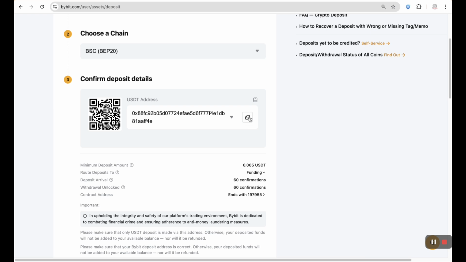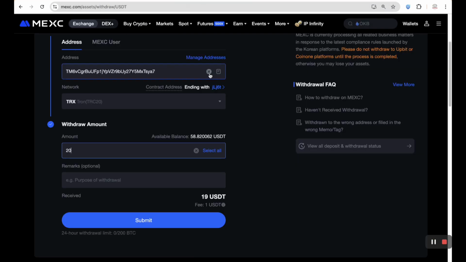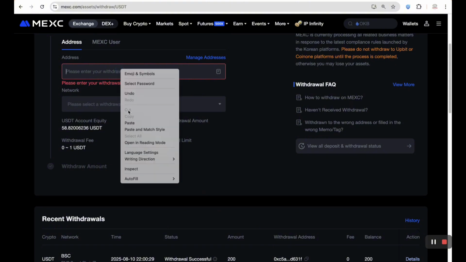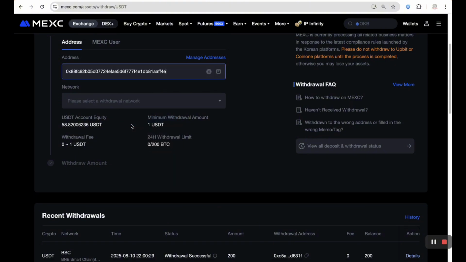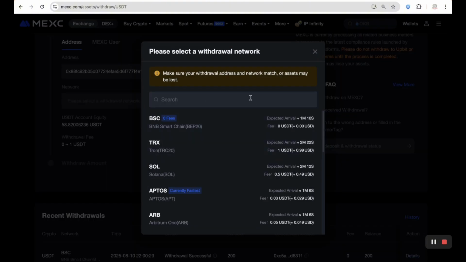You come to this here, then you go back to your MEXC account. You can cancel this one and put in the BEP20 network. It's totally free. Then you come to this area and select BEP20. Can you see? BSC is totally free.